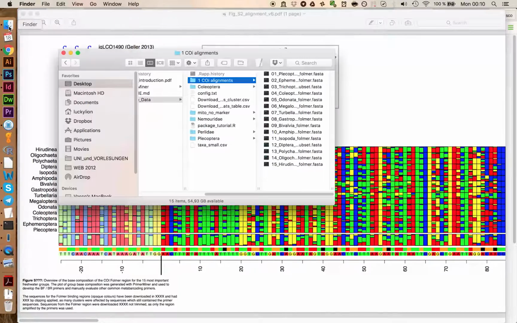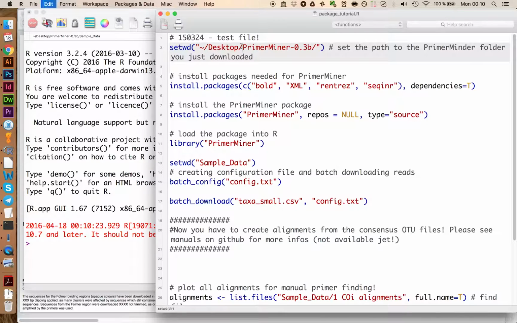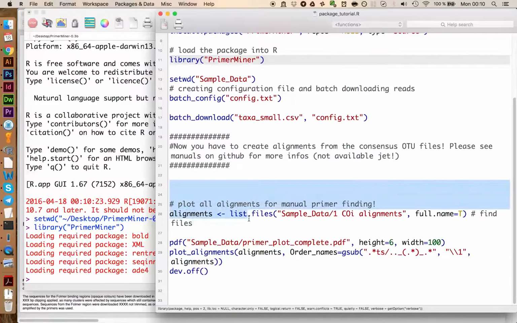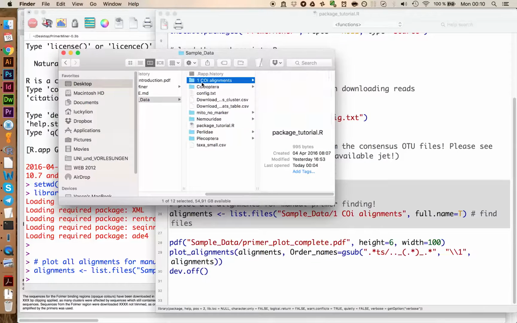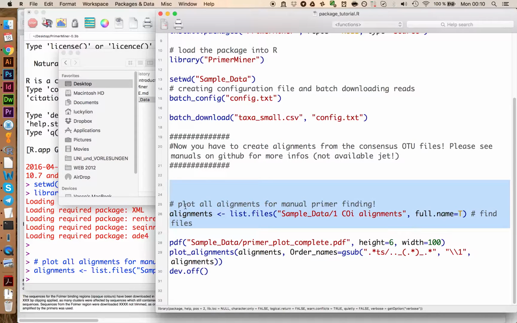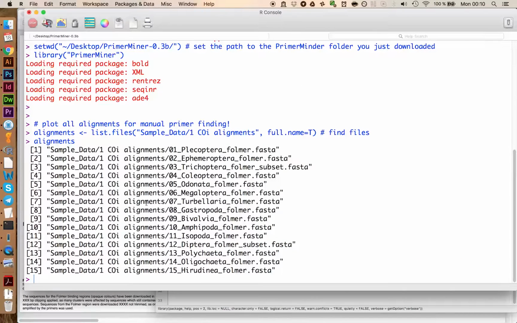So let's quickly go into R, and I'm showing you how this is done. We open again the package tutorial, and then we have to run some commands here. We're going to set the working directory. We're going to load PrimerMiner. And then we want to basically catch all the files in this folder. We do this with list.files. What this is doing, it goes into this folder here and gives us a path to all of those FASTA files. So if you take a look at the variable here, which is called alignments, you see here that all the different FASTA files are listed.